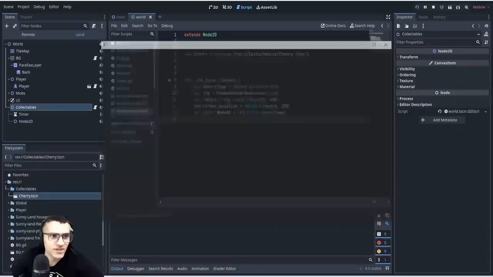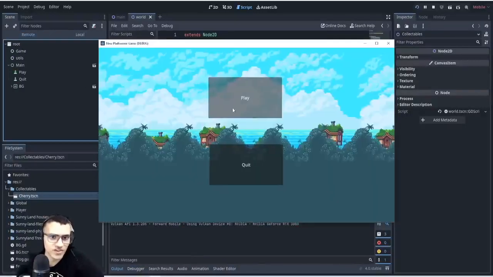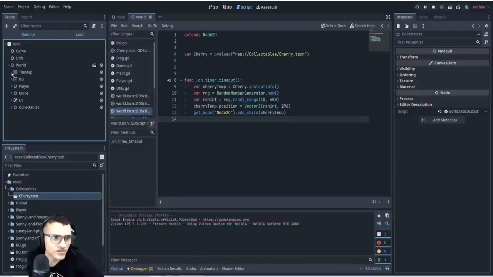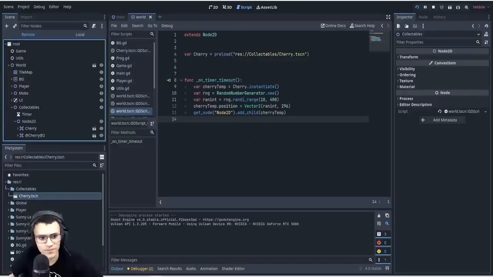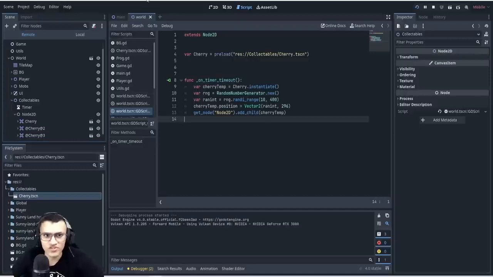So when I play, let's go to Remote. Let's actually play and see what's happening. Let's go back to World. Let's go back to Collectibles. Cherry. Oh, there we go. So now we can see all our cherries are being added to the Node2D. Awesome. That's it for the cherries.